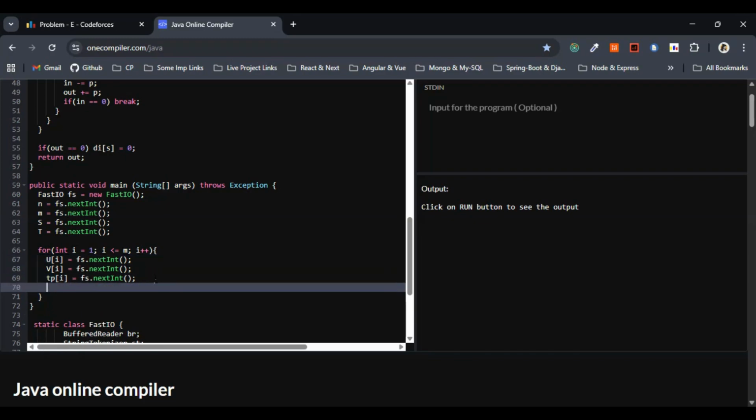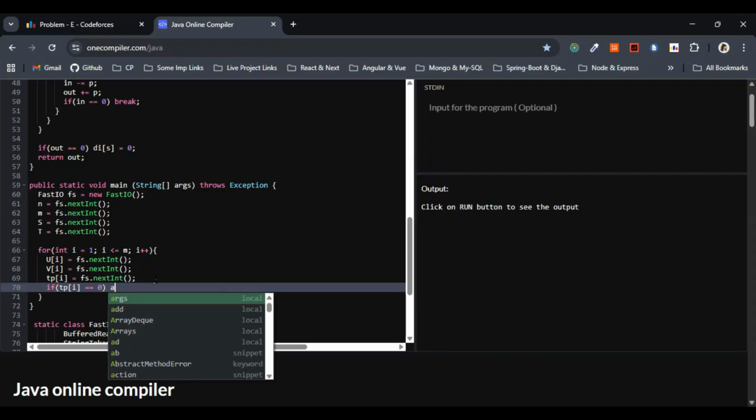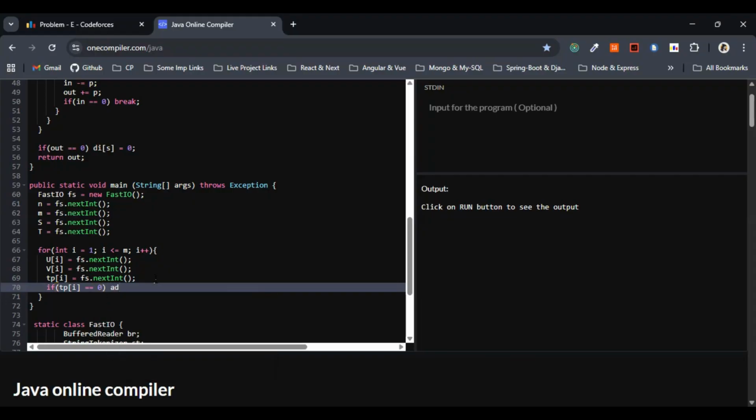Next, let's do one thing. Now let's write the simple if condition here. If TP of i is equivalent to 0, I have already written an add helper method, right? So I can just write it over here.